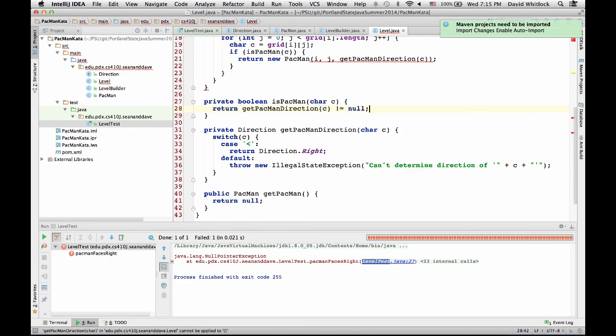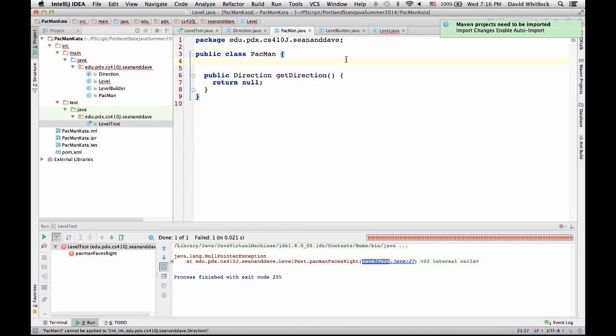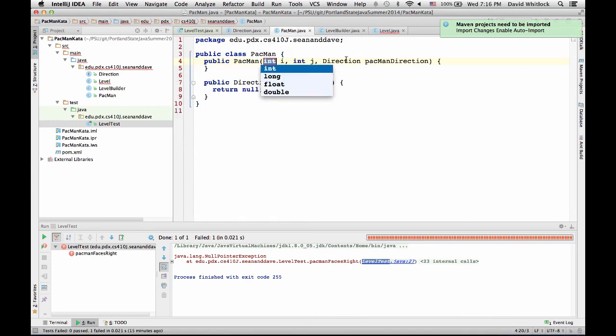But now this guy should return null. Yeah, we can fix this up. And so return null. We'll fix it up later. Okay, it doesn't like constructor. Create constructor. Int i, j. Yeah, good enough.